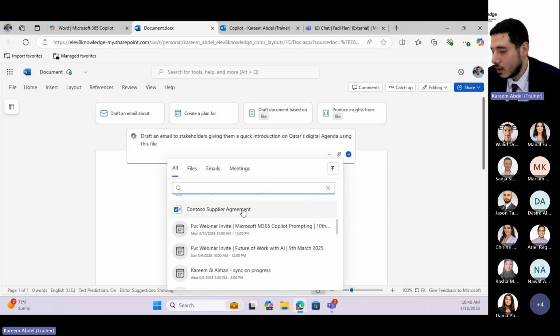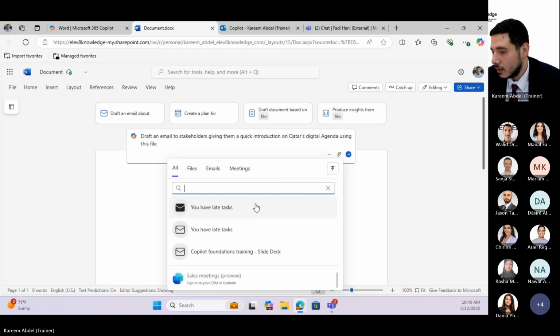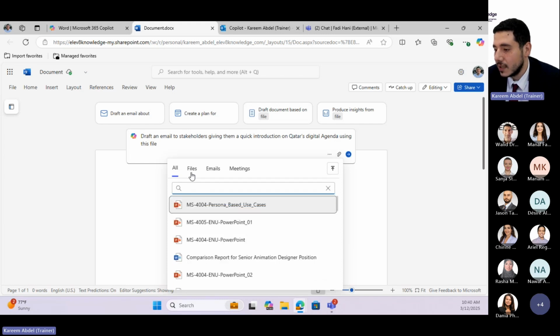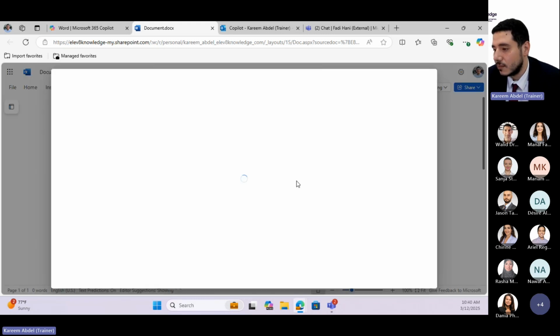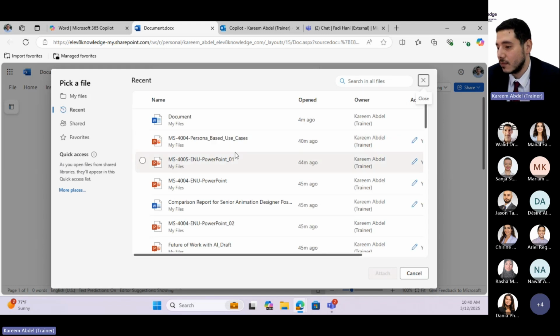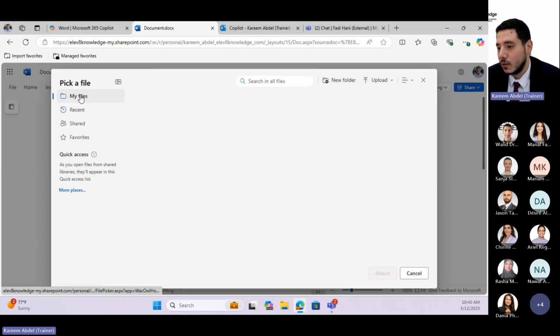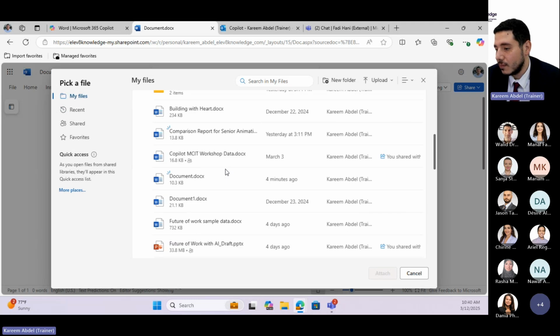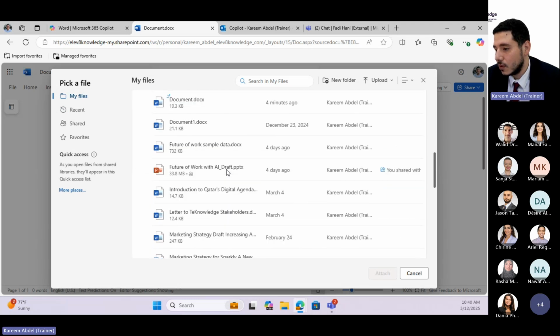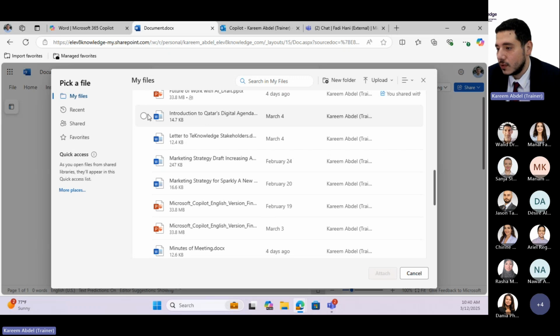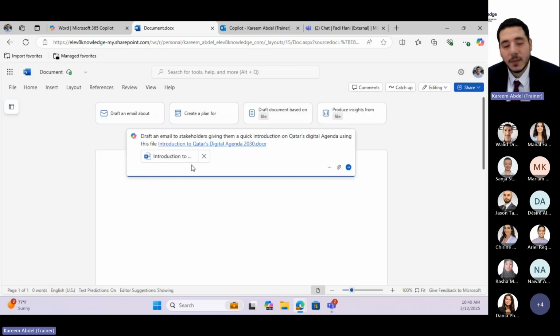So let's say I've got a, okay, so if I don't see it on the quick list, I can go to Files and click Attach, Browse from Files, Browse from the Cloud, and then I'll go to My Files within my OneDrive, and let's see, where is it? There we go, Introduction to Qatar's Digital Agenda. So I have a document that serves as sort of a guide on Qatar's digital agenda, and I would like Copilot to use this document for grounding. So I'd like to use it as a reference in the draft.